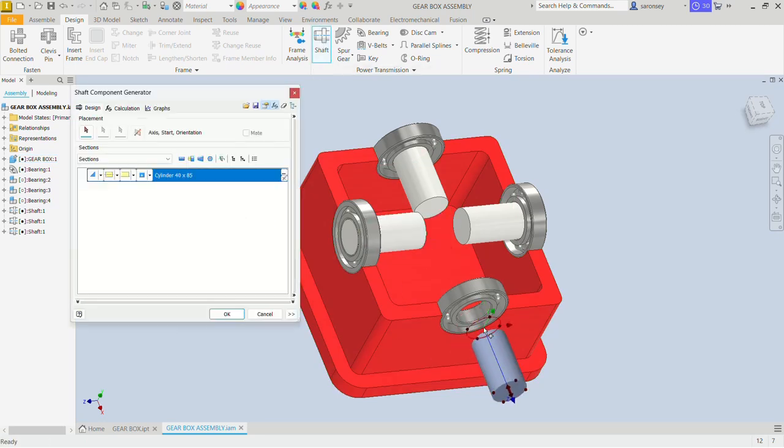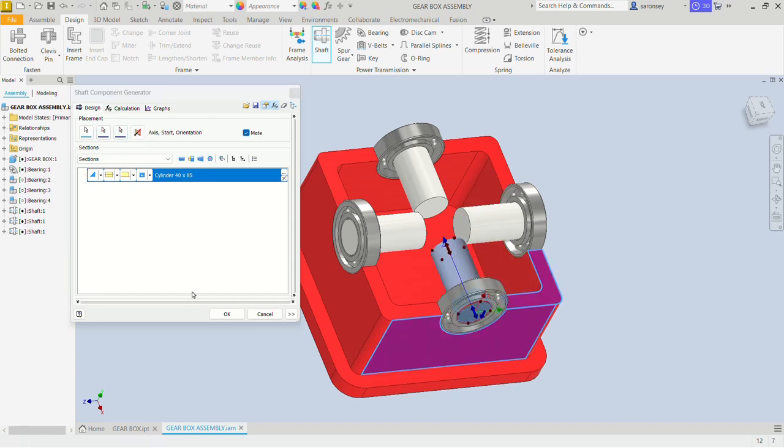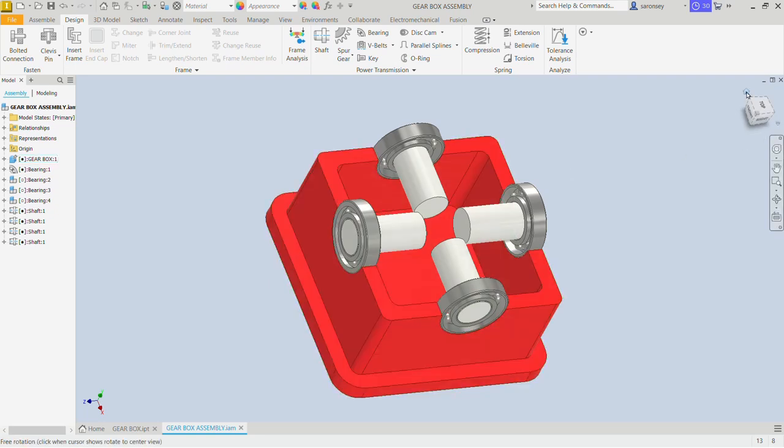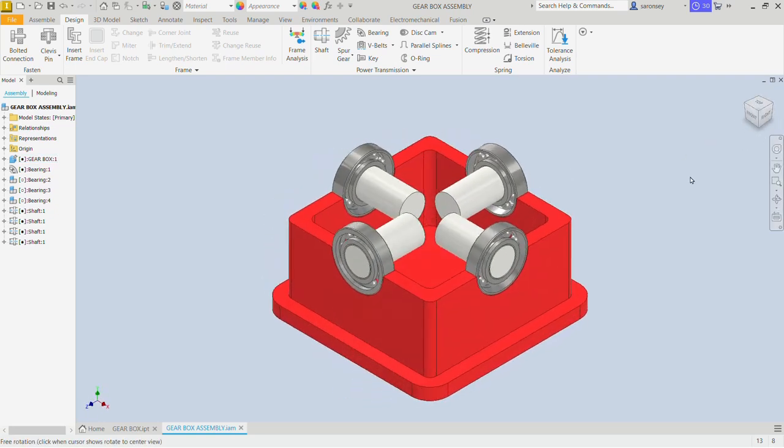One last time. This is going to be the hole. Let me select that face. So the hole, the face, and the reference. Let's hit OK and OK again. Let's get the isometric view. That has been neatly done.